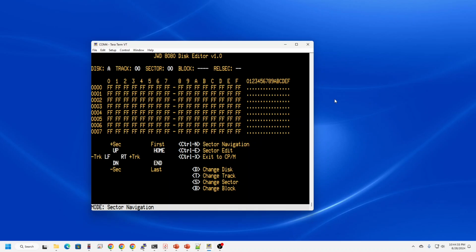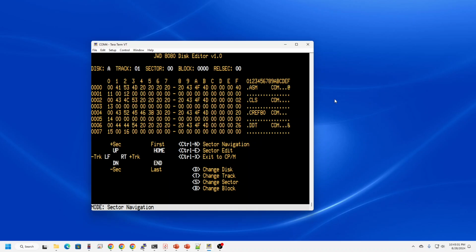I can change disk drives by pressing the D key. So I can change to, let's say, drive B. I can change to drive C, and so on. I'm going to change to drive A again. And then I can change tracks. I can press the track number, and I can put in track 1. Track 0 is my boot track, and track 1 is my directory track. And then I can change sector numbers as well. Pressing the S key, I can change to sector 1.